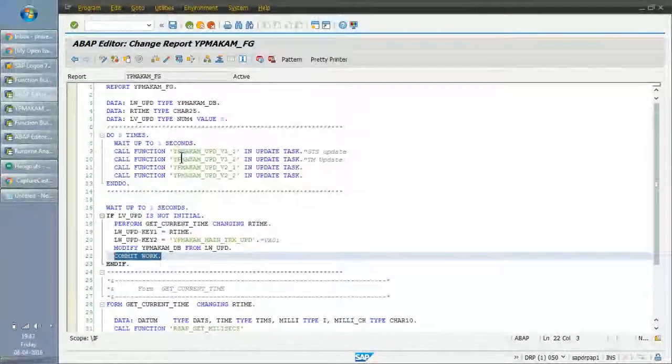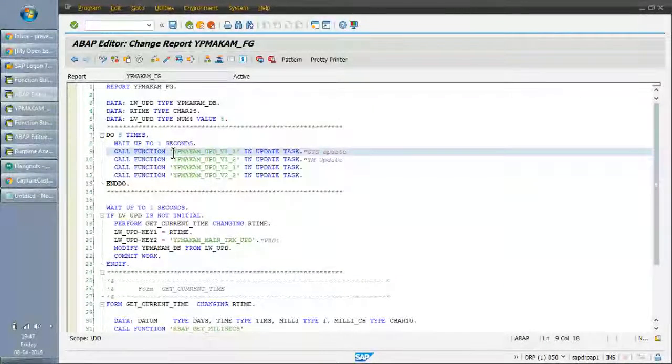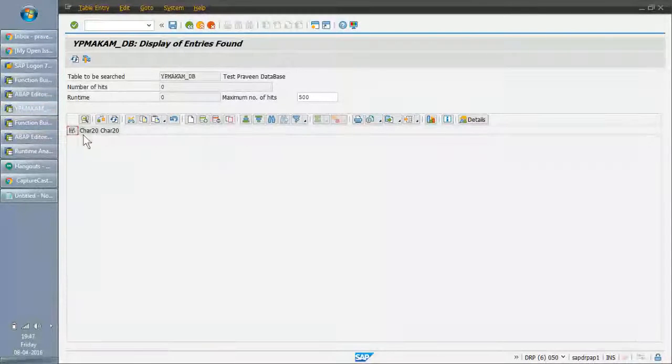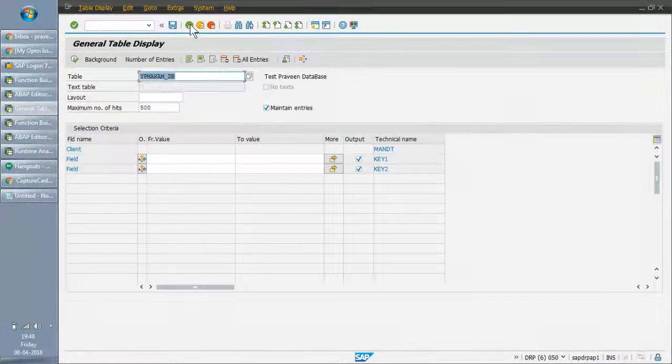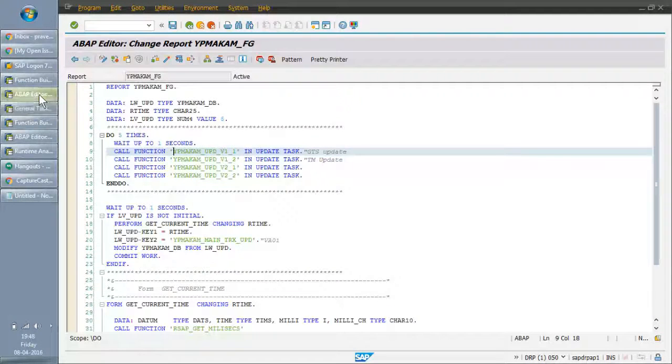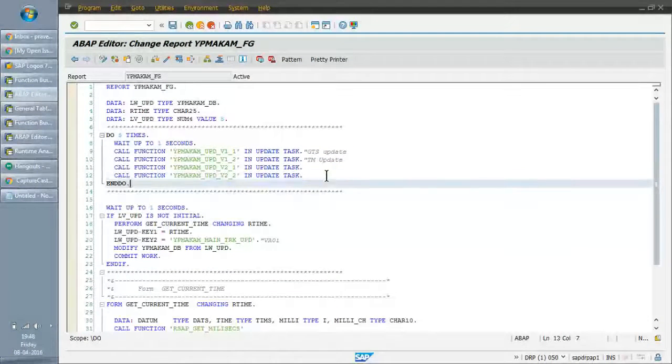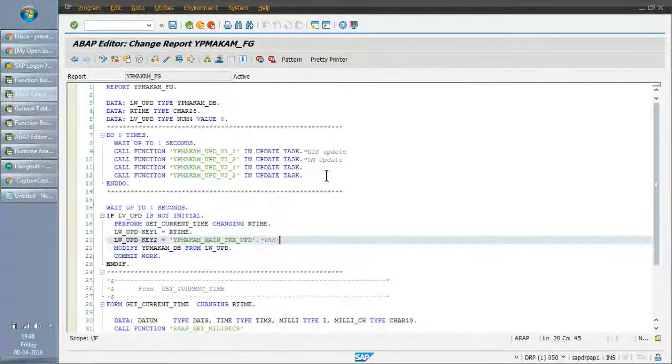What happens? All these function modules simply update this particular table. I created this table with only two fields, key one and key two. The first field captures the exact system time in milliseconds, and the second captures the function module name or the main transaction name. So I wrote the program just like that, and let me execute it.